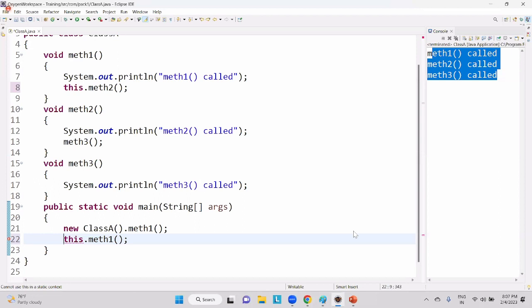Am I getting an error? Guys, you need to remember one point. Please do listen. We can use this keyword anywhere except inside a static area. Static area means it may be a static method, it may be a static block. You cannot use this keyword inside a static area.